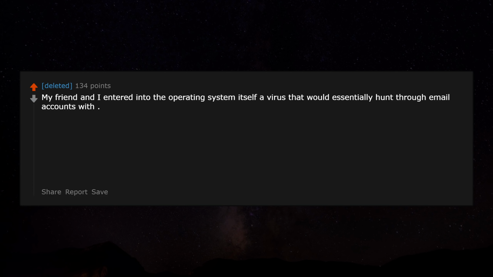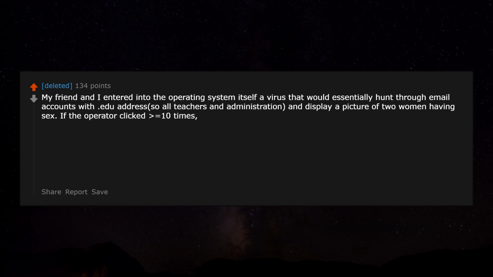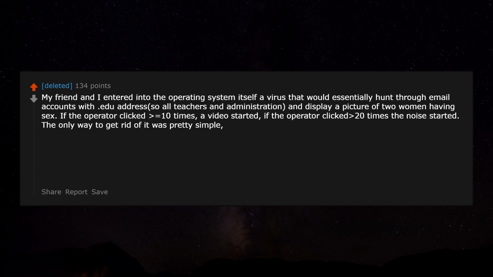My friend and I entered into the operating system itself a virus that would essentially hunt through email accounts with edu addresses, so all teachers and administration, and display a picture of two women having sex. If the operator clicked equals 10 times, a video started. If the operator clicked 20 times, the noise started. The only way to get rid of it was pretty simple: Ctrl, Alt, Del and use the task manager to shut it down.